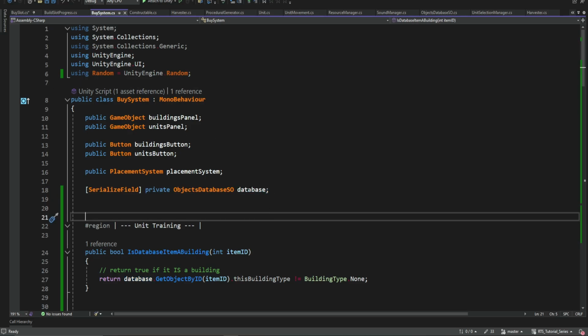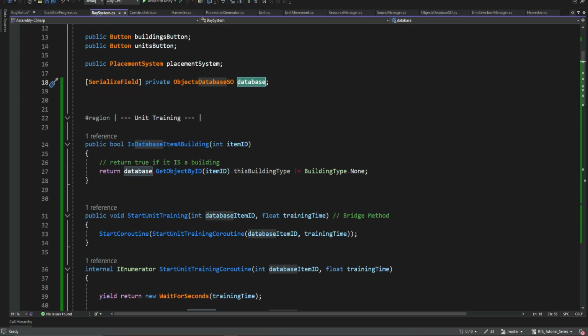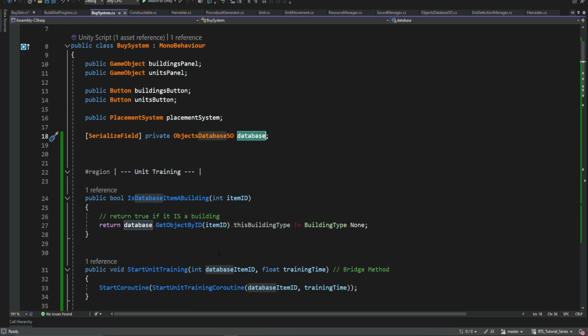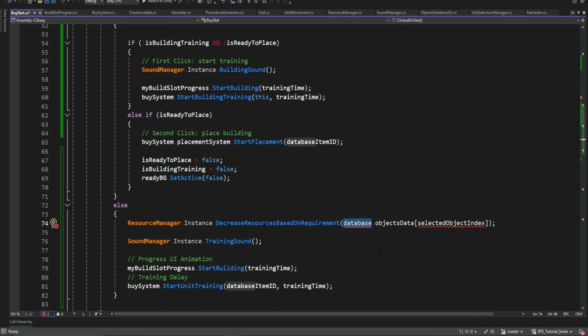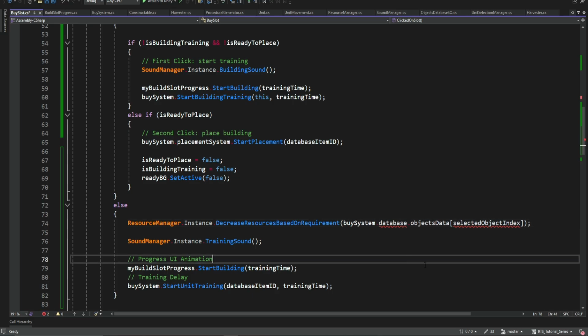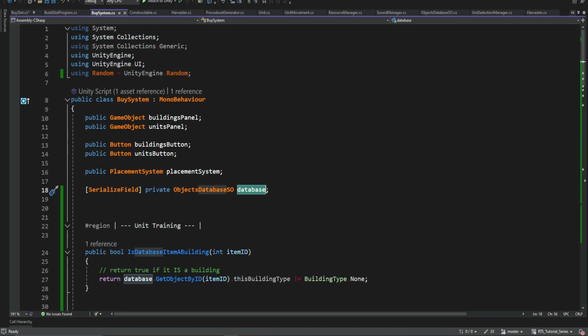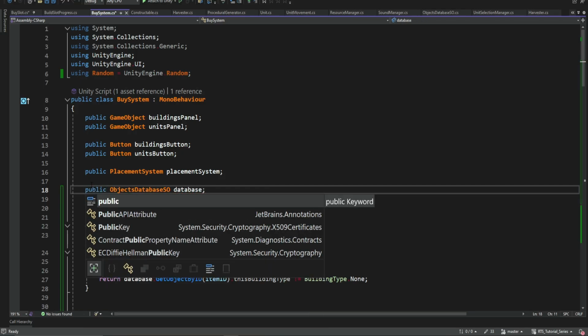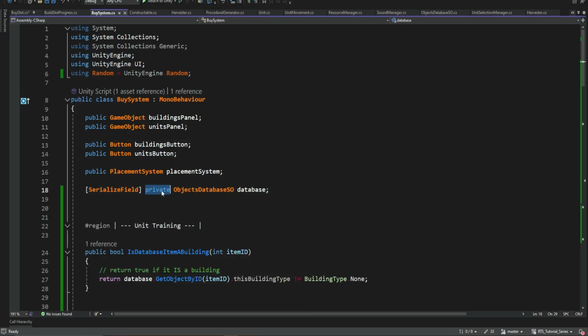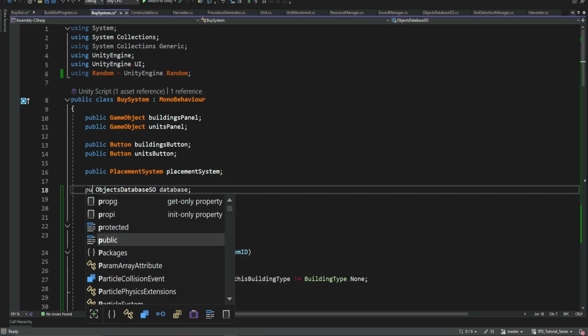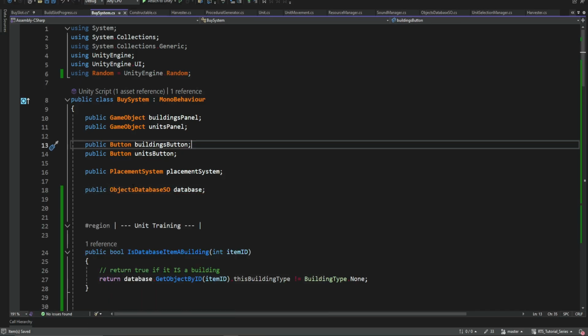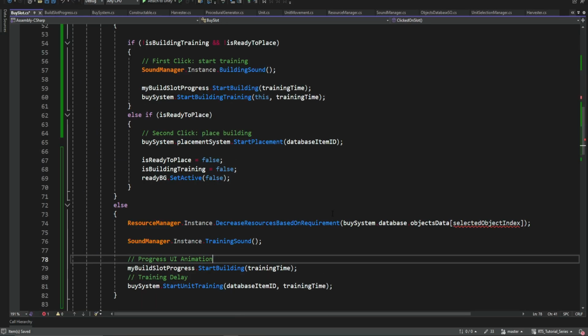Because the buy system has this reference because we already used it for other things over here. So inside the buy slot, all we need to do is say buy system database, and obviously I think it's not public. Yes, it's not public. Let's just make it public. We can also make it internal, but for simplicity, let's just make it public. And now we're going to be able to access the database.